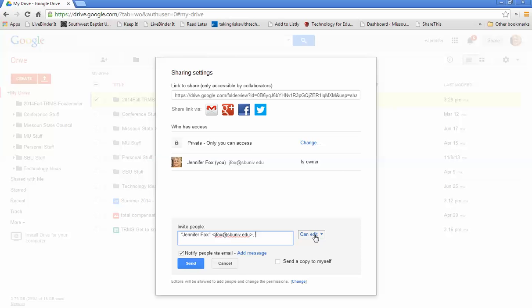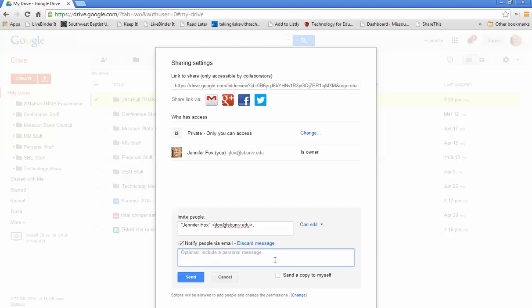Okay, and then it says right here, can edit. Well, I don't really need to be able to edit your document, so you can change that right here. Well, there's not a can comment view on mine, because I am the person who is the owner of this, so it seems kind of weird to Google. But anyway, on yours there will be a can comment option, and that's the one that I want you to change yours to.